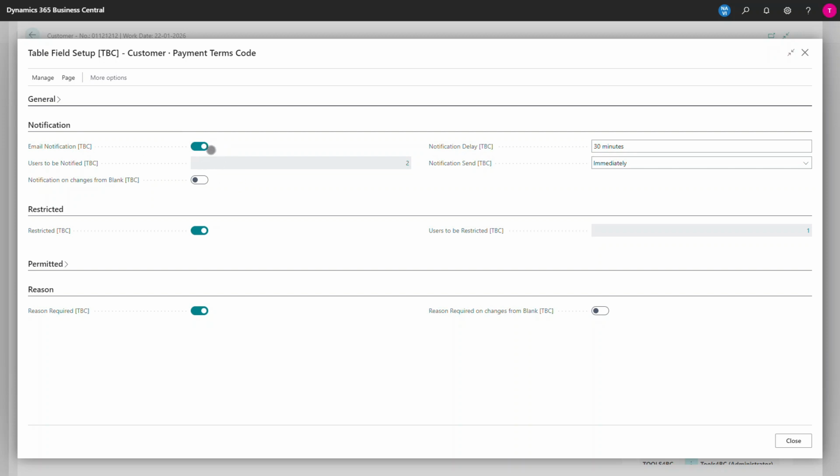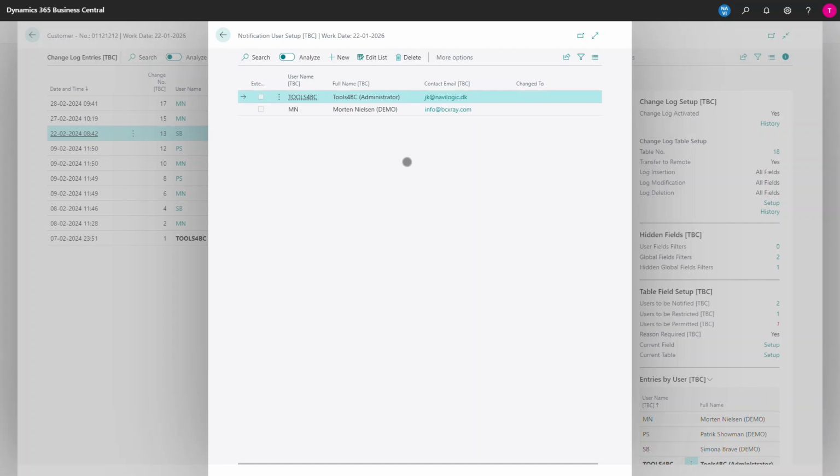As I saw on the fact box, email notification was activated. I can click here to see who will get notification. So these two users will be notified at any point of time when the payment terms are changed. I can set up local users. I can also add external users if I want to do that.